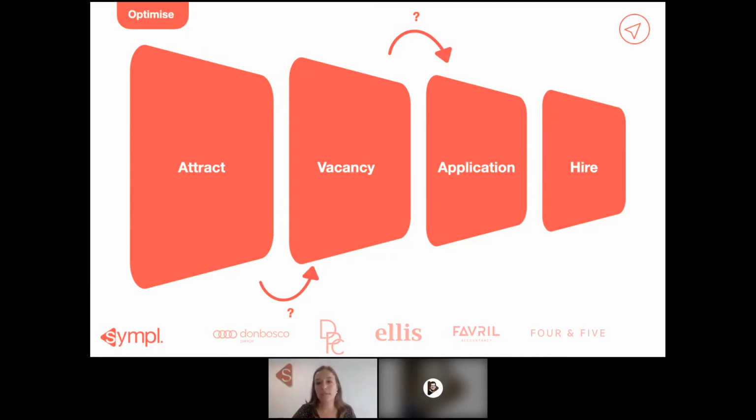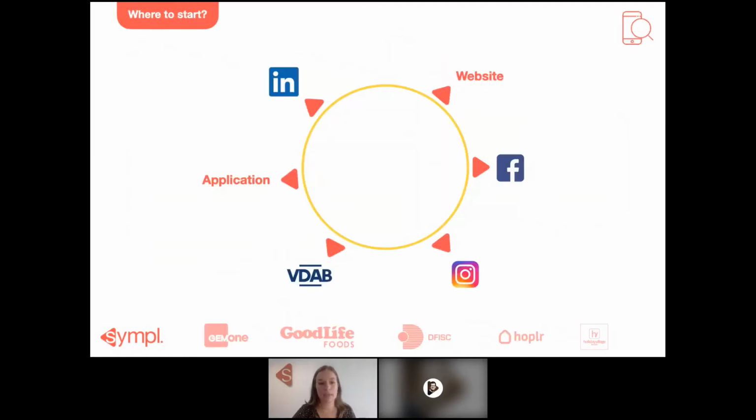Now, how do you collect all these data points? There are several tools, and all the tools that I show here are for free. So, of course, you have your website, you have the applications, and then you have all the sourcing channels or the social media platforms: LinkedIn, Facebook, Instagram, VDAB. VDAB is a Belgian platform. It's actually a job board where you can post your vacancies. And then you have to link everything. And that you do with Google Analytics and Google Tag Manager.